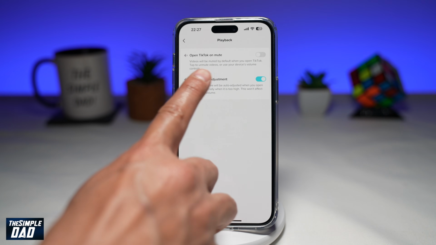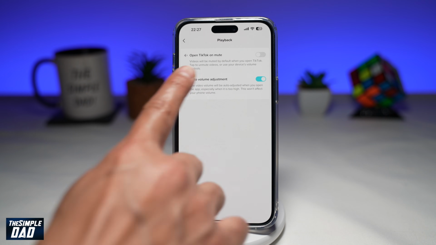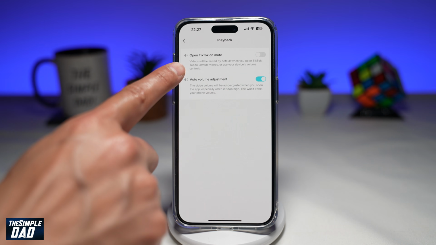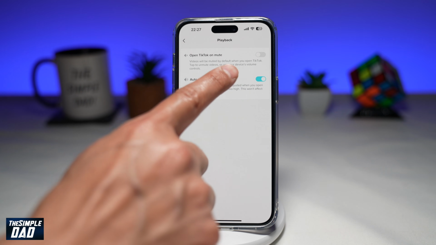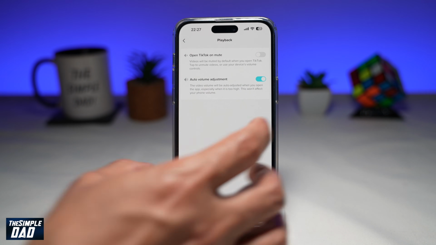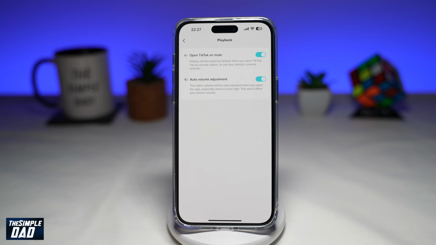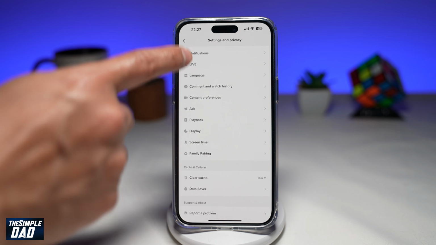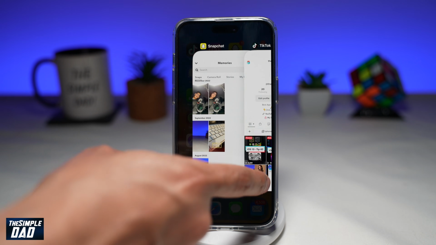So videos will be muted by default when you open up TikTok. You need to tap to unmute the videos or use your device volume controls. So go ahead and enable that. And now you want to go ahead and close the app and reopen it.